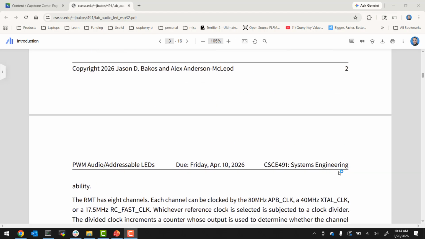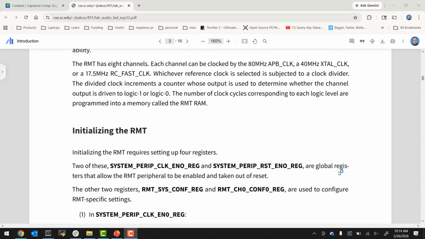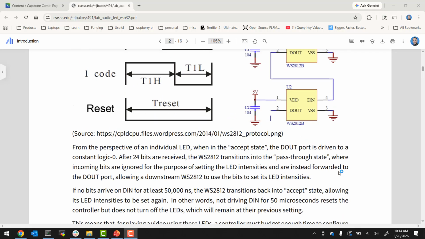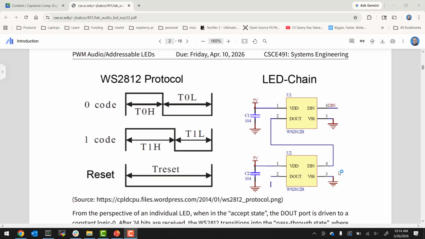Okay, so then we have this remote control transmitter. The idea is that we can't really bit bang this. We can't just control this pin directly from software. We want to have some hardware component control this pin for us, and that way the software doesn't have to be constantly involved in this.